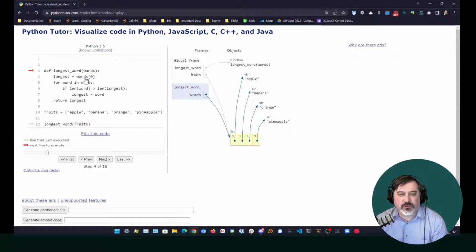Okay, so now we're going to say longest equals word 0. So what do you think is going to happen here? Well, it's going to create a variable called longest. We know that. What is that going to point at? Is it going to point at index 0? No. It's going to point at apple. Because what happens is you say longest equal words at index 0. It goes, what's at index 0? Oh, it's this thing up here. So therefore, longest is pointing at apple. Interesting, huh? So longest is now pointing at apple.